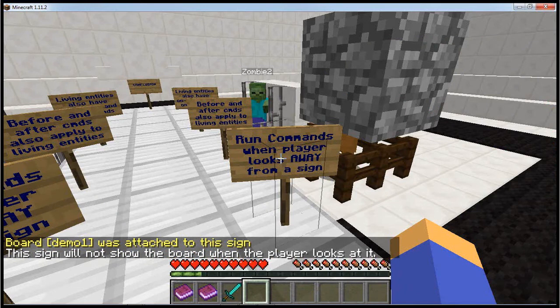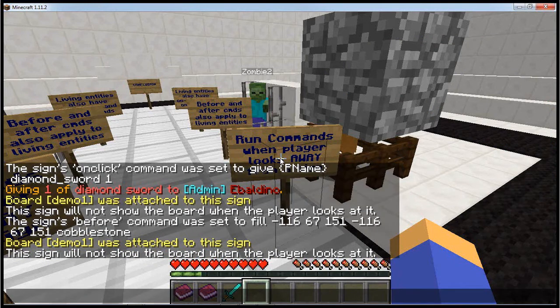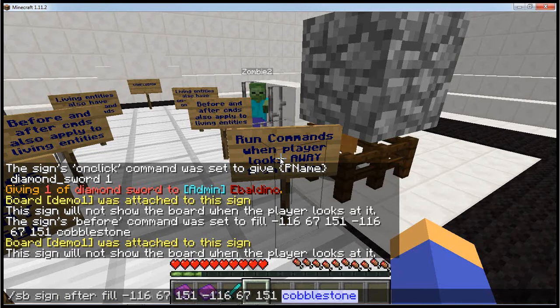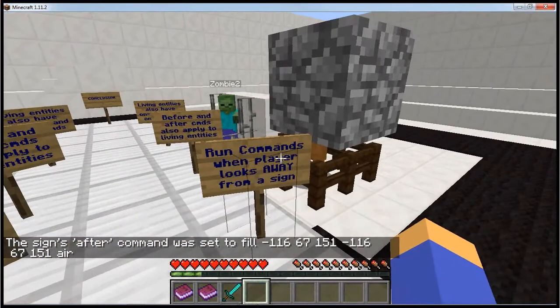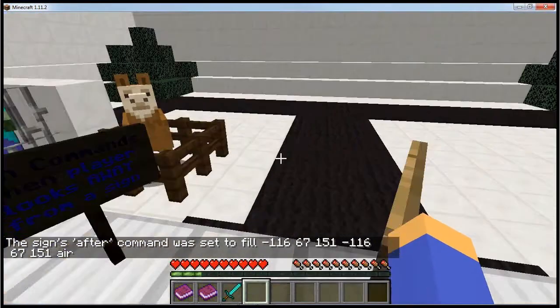Now the command I want to execute is /SB, actually the same as I used before, except it's not a before, it's an after. So after I look away from the sign, this command gets executed, and I don't want cobblestone anymore, I want air. Right? So now when I look away, I have to look at it, and when I look away, the block disappears.